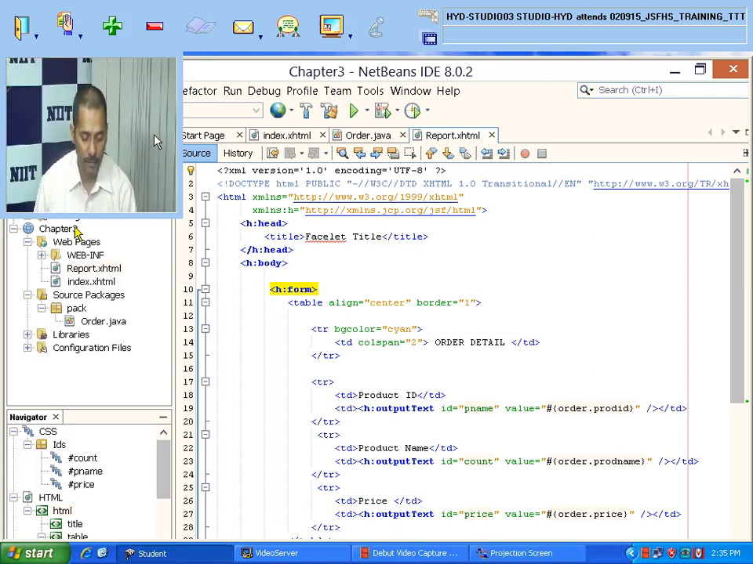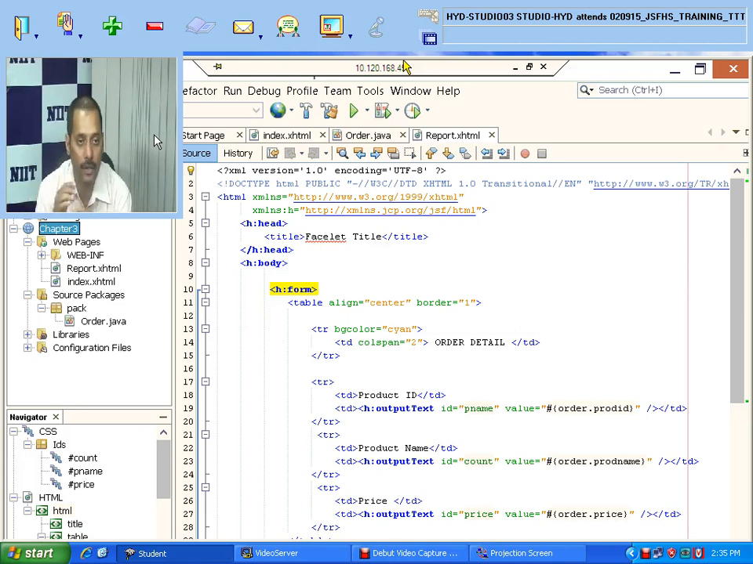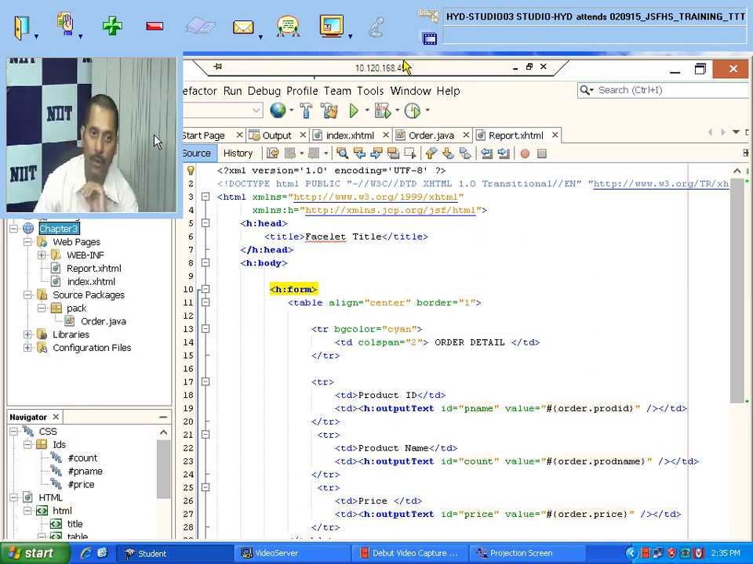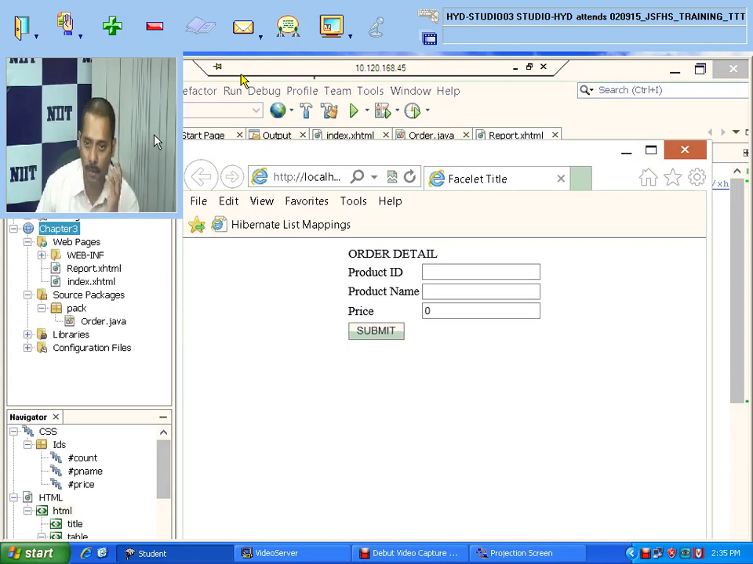Now let me run this particular code, which will be executed from the index.html. We can specify the value, and you will see that when you click on the submit button, it will be stored into the bean, and in turn it will be shown in the report.xhtml page also. Yes, for input or for output, accessing the value will be the same. So that doesn't matter. The value can be accessed automatically, so it is not required.